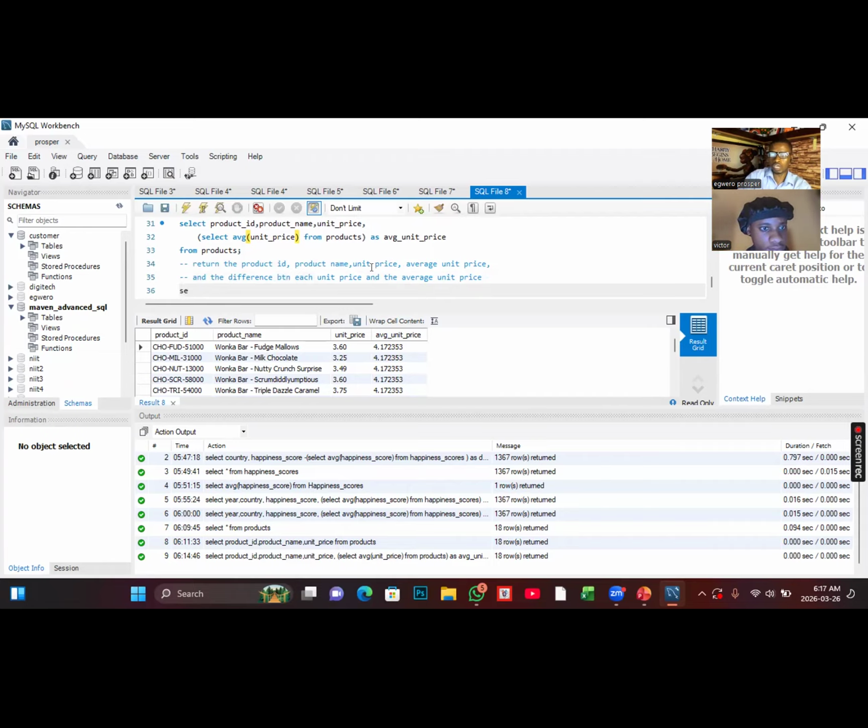So we are going to start by saying select. Like we just mentioned, we are returning some columns alongside. The first one is product underscore ID, the way it is in your data. Second one is product underscore name. Next one is unit underscore price. And then, of course, comma.